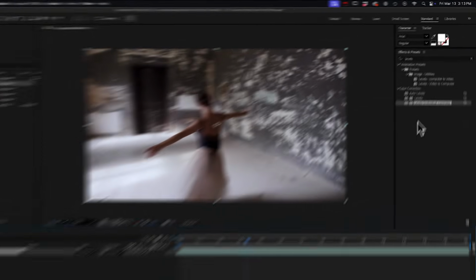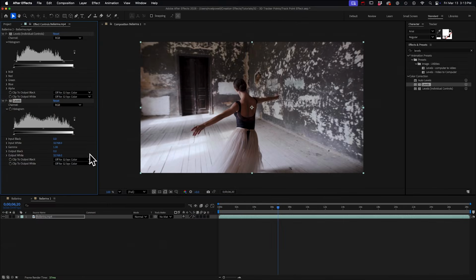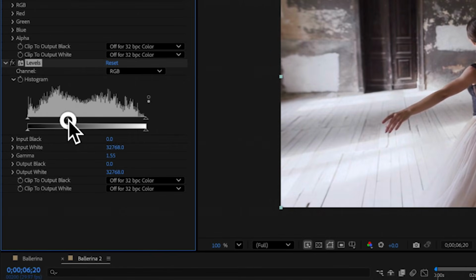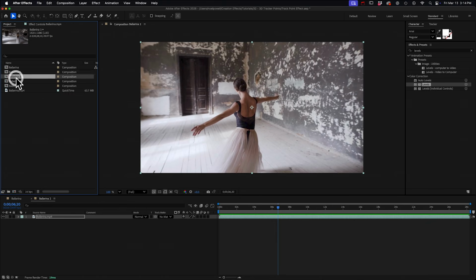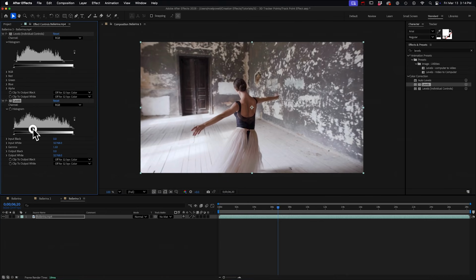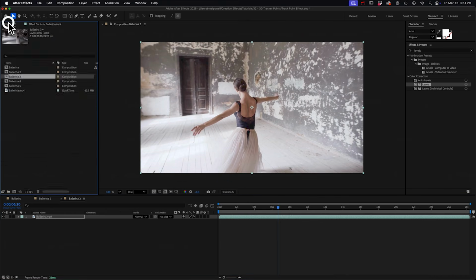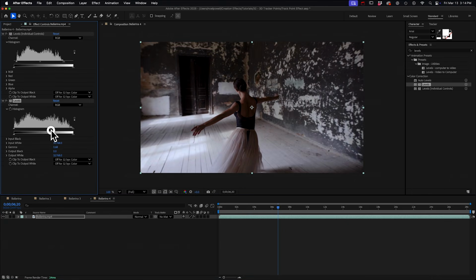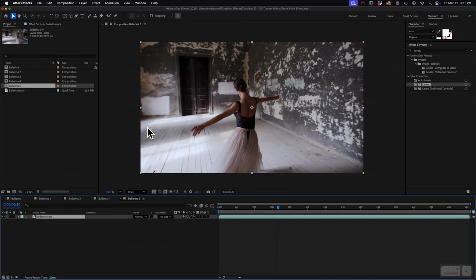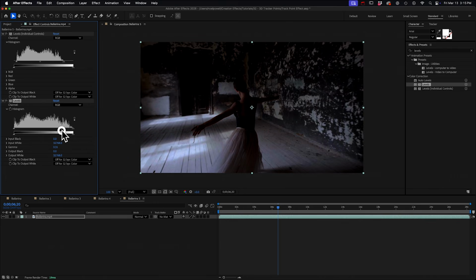So for this one, I'll add a levels effect. And I'll just bring the midtones over about this much to brighten it up. And you could experiment with other effects if you want, like invert or curves. All right, I'll copy that levels effect and I'll paste it in the next pre-comp. And I'll bring this arrow over even further. And again, I'll make this one a little darker than the normal footage. And for the last one, I'll make it a lot darker.